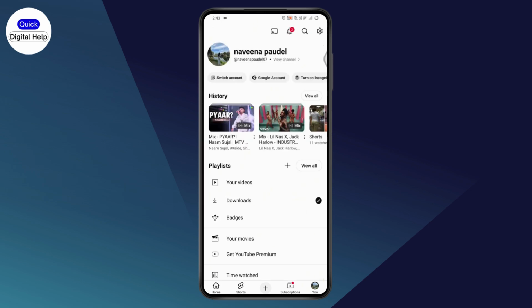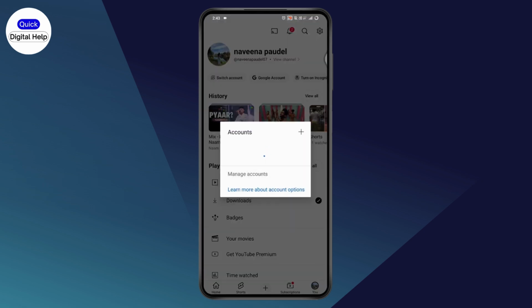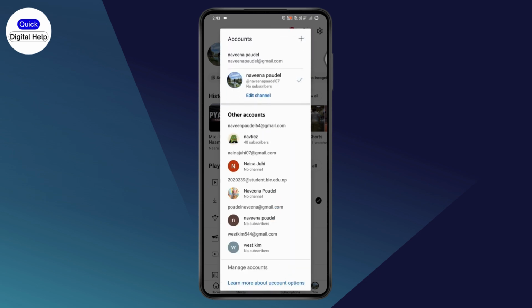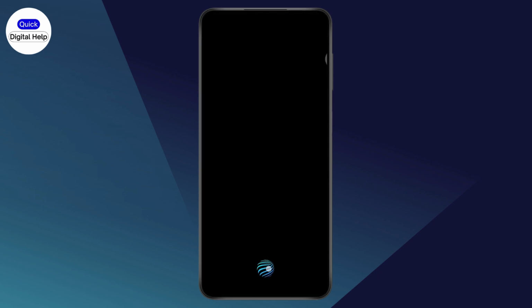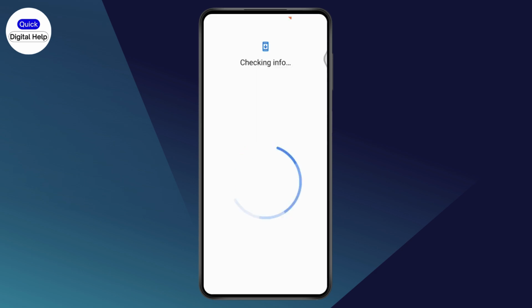option. Now under profile, you need to go with switch account option. So tap on switch account, and under switch account, you need to go with the plus, which is on the top right. Once you tap on plus, it will take you to an interface which looks like this. You need to just enter your password or your fingerprint.